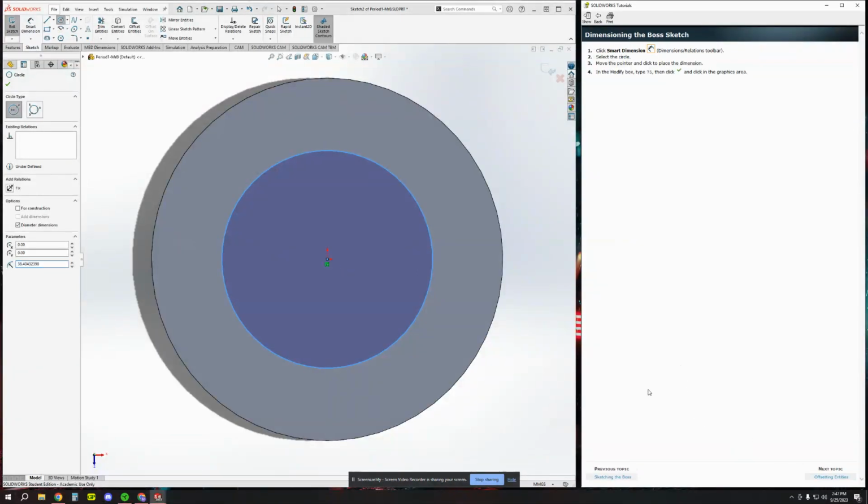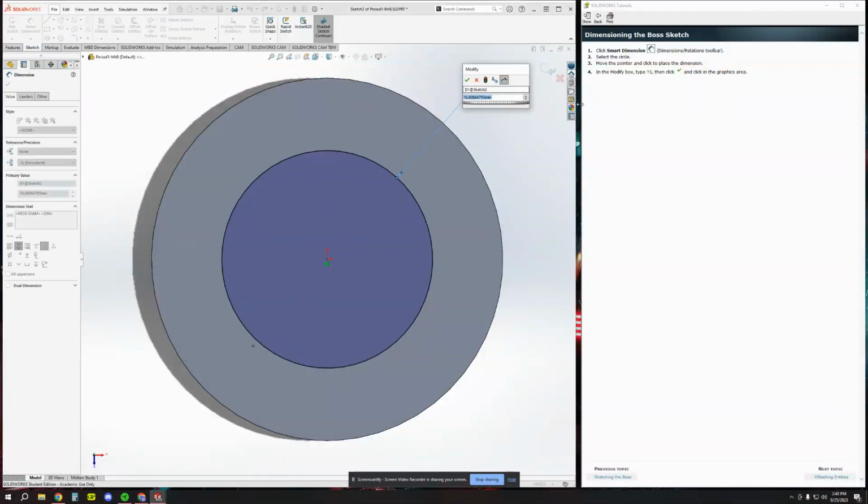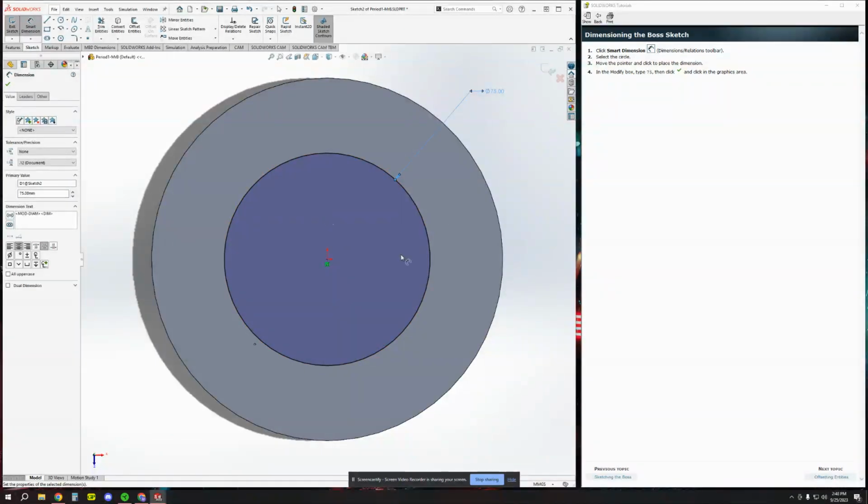Now let's put how big is it. Okay. I'm going to click on Smart Dimension. You click this again, you can see, highlights it. Smart Dimension. We will click the outside, drag it away, and it tells us to make it 75. So type 75, enter, and now we can see our circle is 75. Go to the next topic.